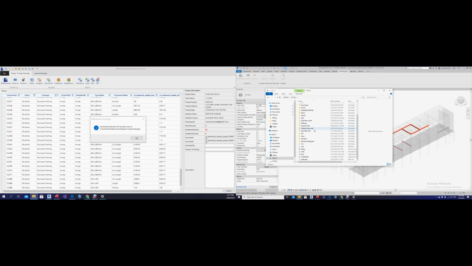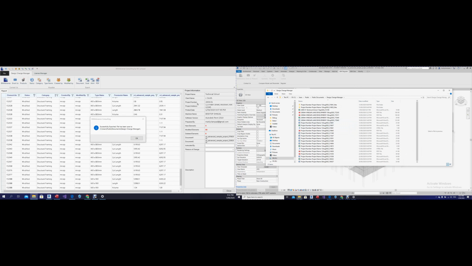Okay, so see users, public, and document, meaning it's a public document, and design change manager. Before you run your project, you have to make sure to populate your project name, client name, project number, the address. For printed date, this is auto-generated. The same with machine name, software version, and prepared by. The same for new elements, modified, deleted, and for all of this.